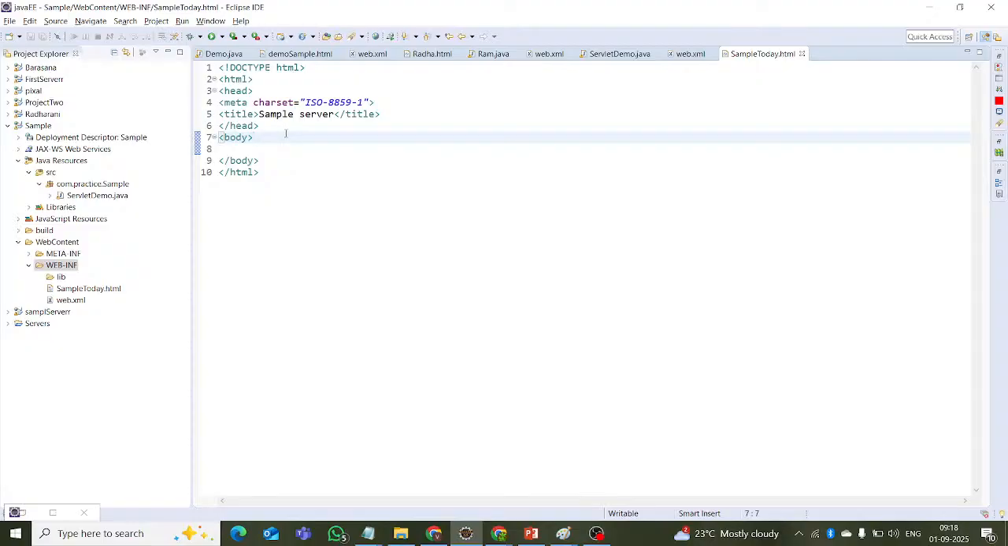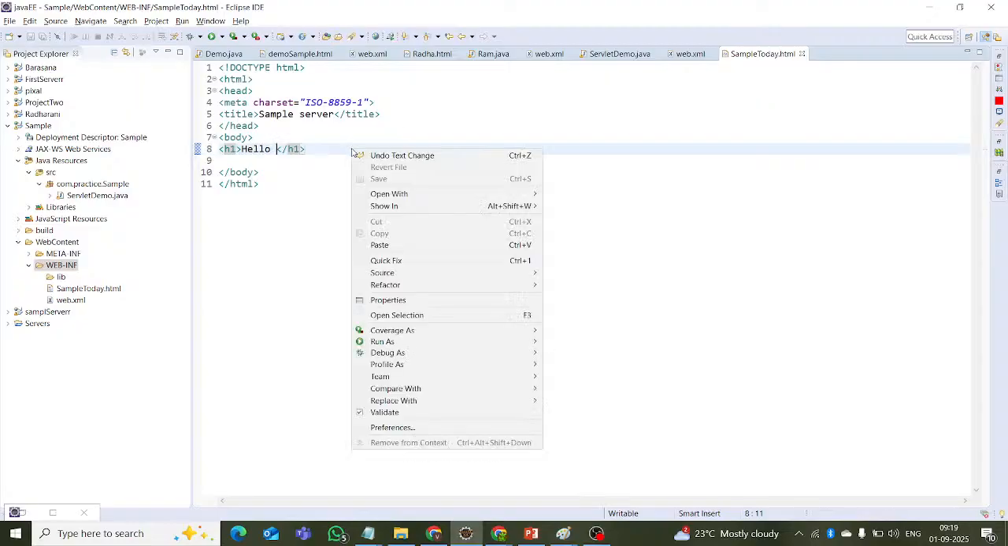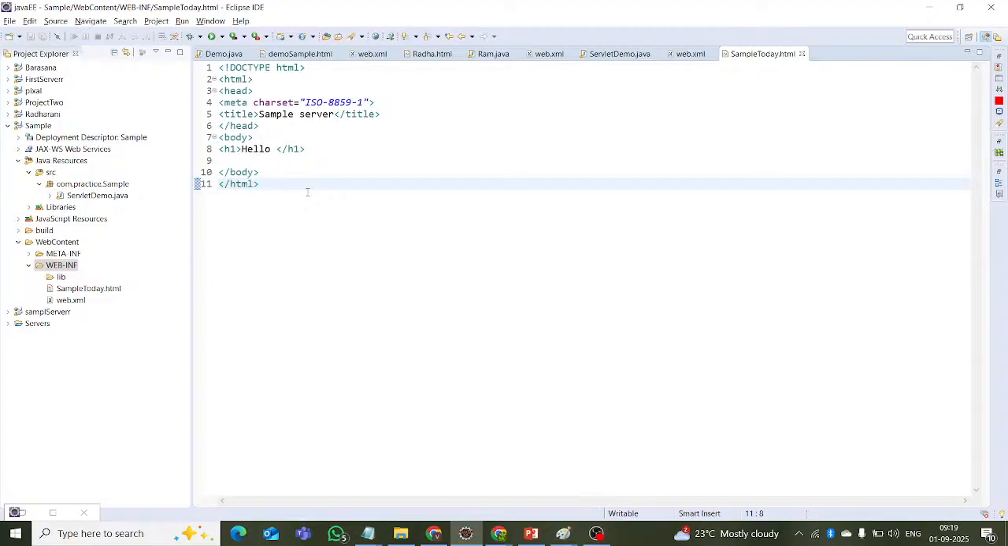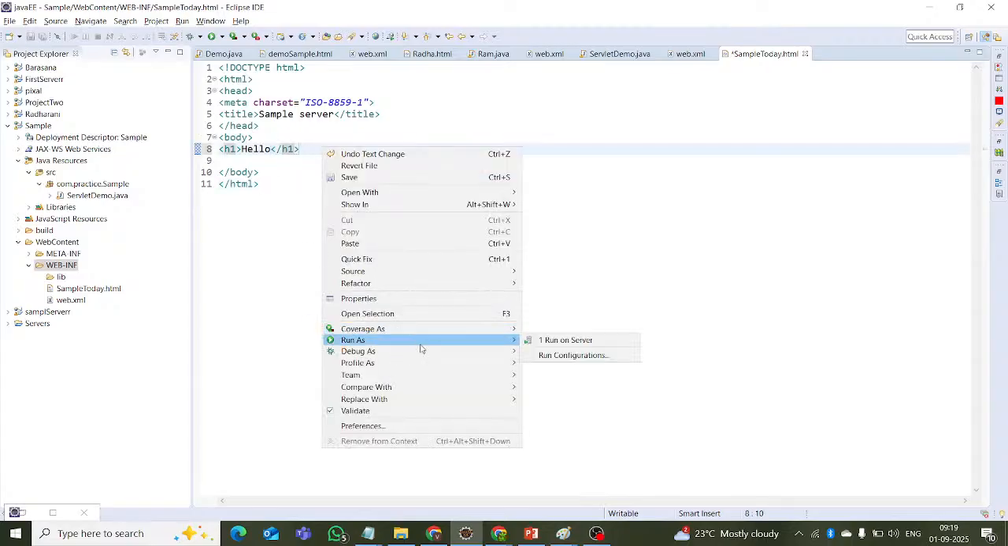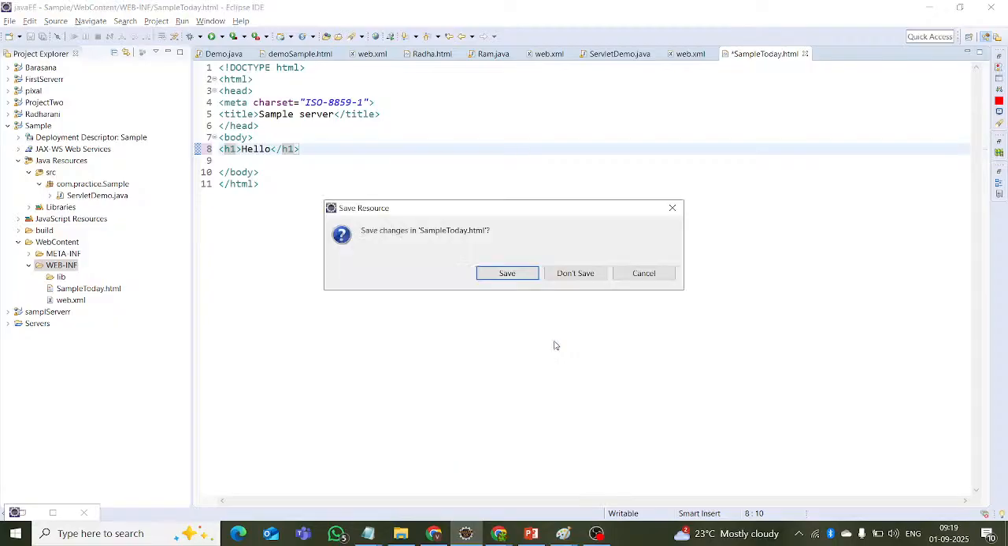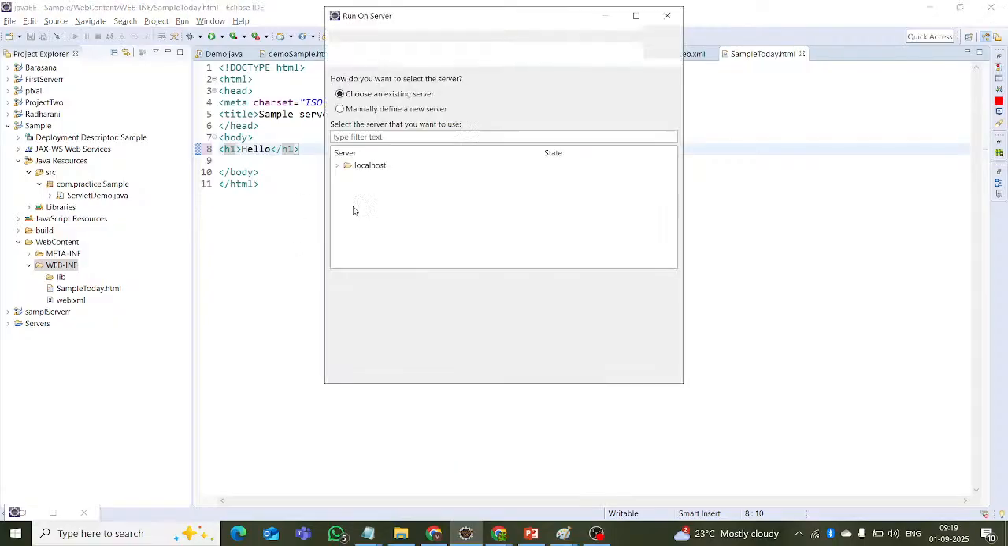After that, whatever code we have, we have to write here only. So let me write one simple h1 tag. We have the h1 tag in the HTML for text. In the h1, suppose let me write hello. Just to save this one. Now right click on this. So we know HTML does not require all these things. Just right click, run as server. Just to save this one.